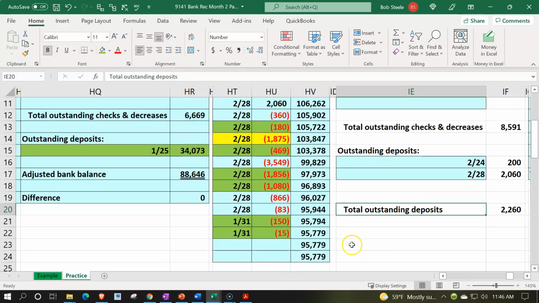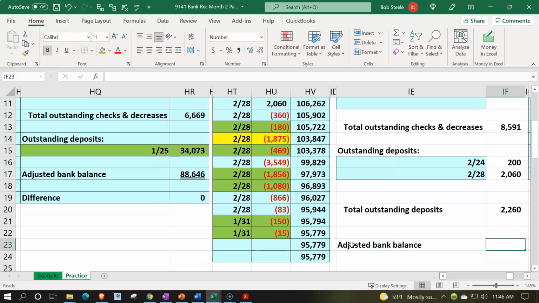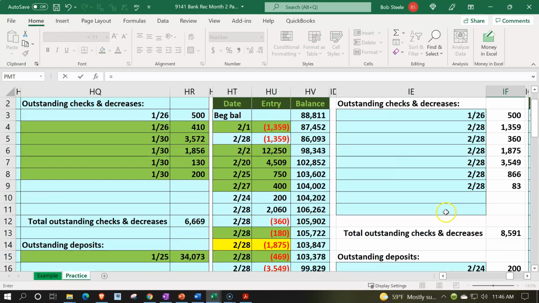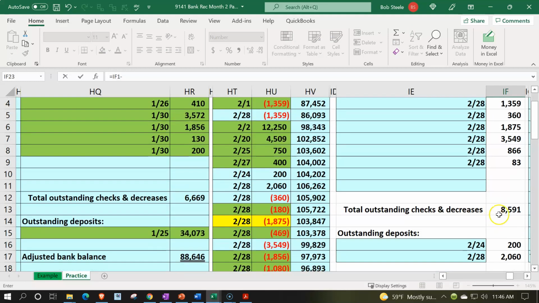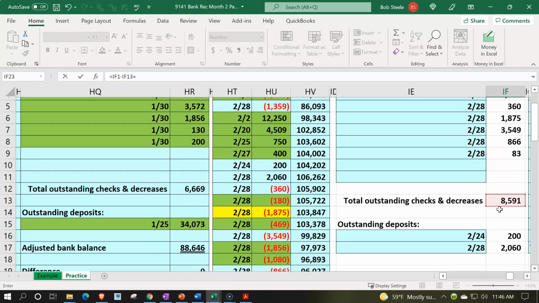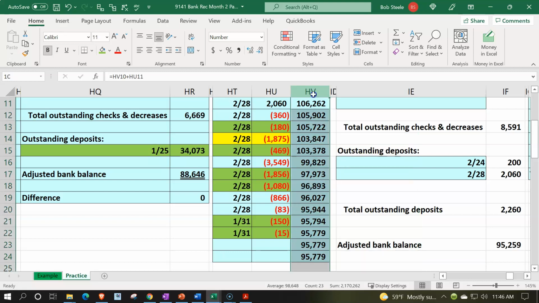And then we're going to leave a little bit of space, and we'll call this the adjusted bank balance, which is going to be equal to the beginning balance minus the decreases, and then plus the deposits. We get to the 95,259. Does that match what I had on my book side? I got to unhide some cells to find out. We're going to do the big reveal here.